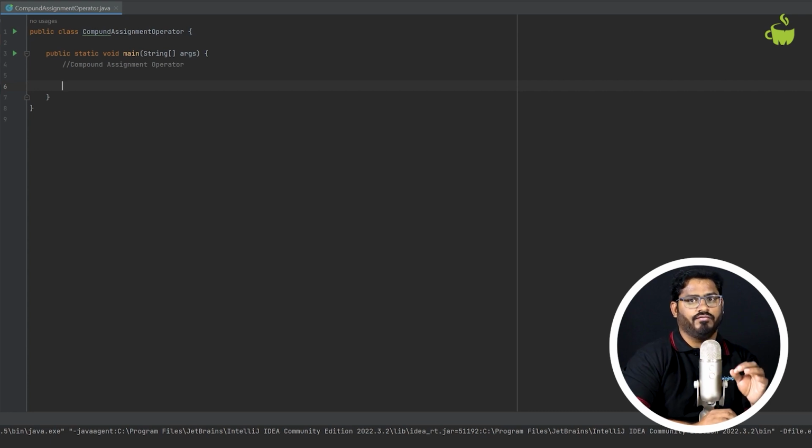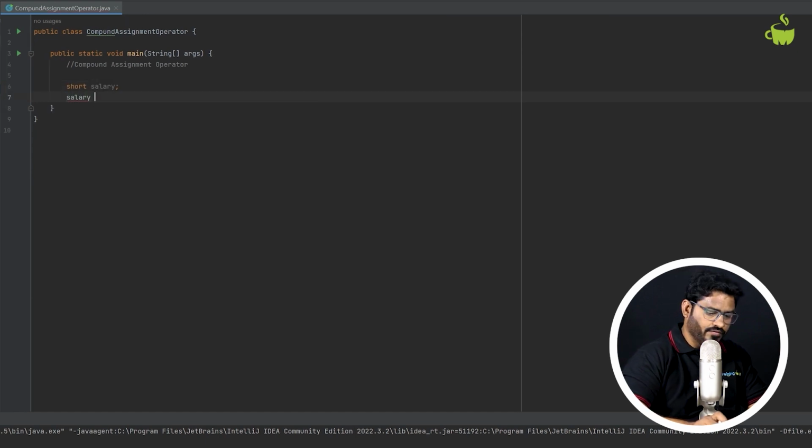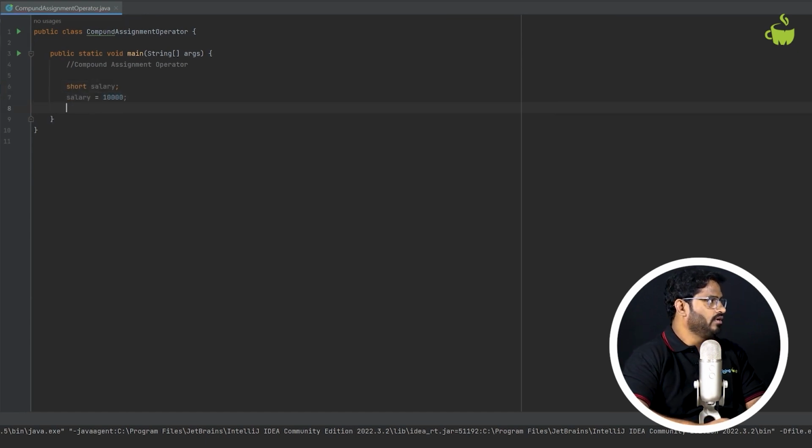Example, suppose you have a variable called salary and you want to update the salary value. So you want to add 1000 rupees, or you want to subtract 1000 rupees, or you want to do certain multiplication or division or whatever. When you're updating a variable value, usually how do you write the code? Example, suppose I have a char and then I'll have a salary and then I'm defining salary value as 10,000. Now if I want to update this salary with 1000 rupees, what I do is salary plus 1000, right?